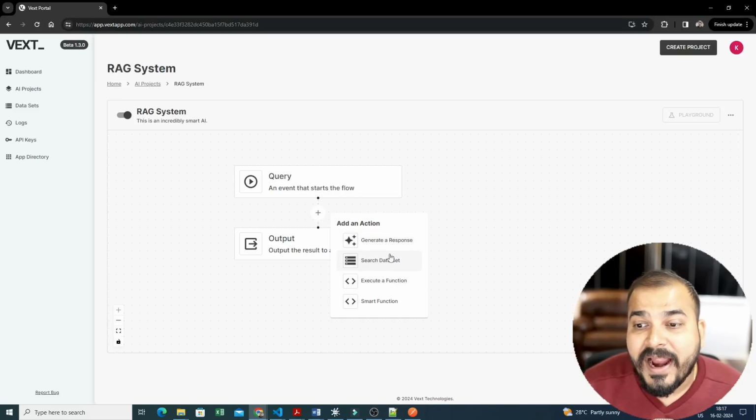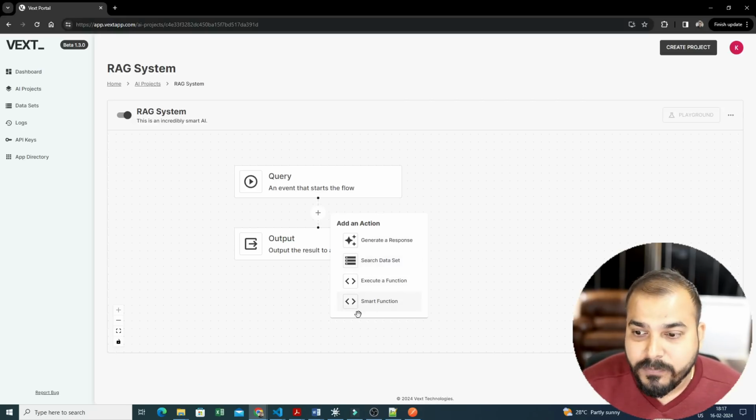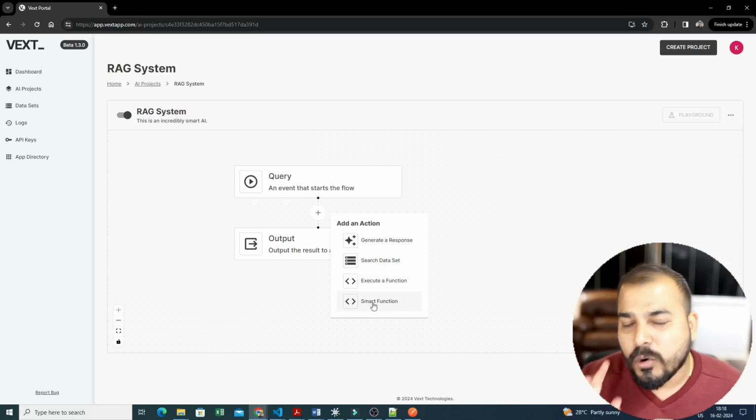You can also add data sets. Let's say you want to implement a document Q&A or RAG system over here. Then you can add your own data set. Along with that, you also have an option where you can execute a function or a smart function. Now, what exactly is this smart function? I will go ahead and explain it to you.